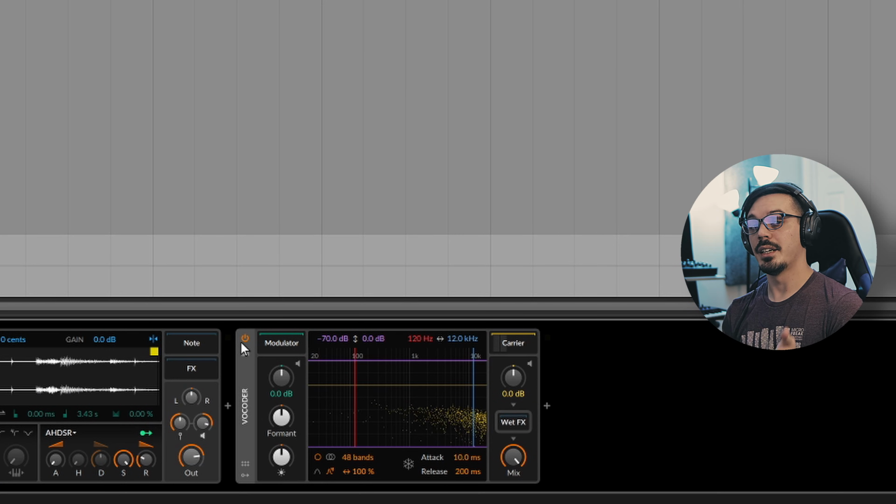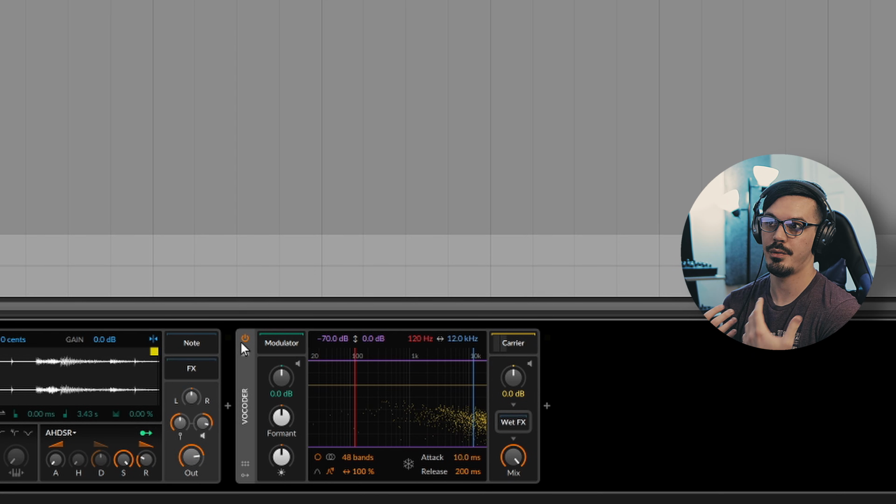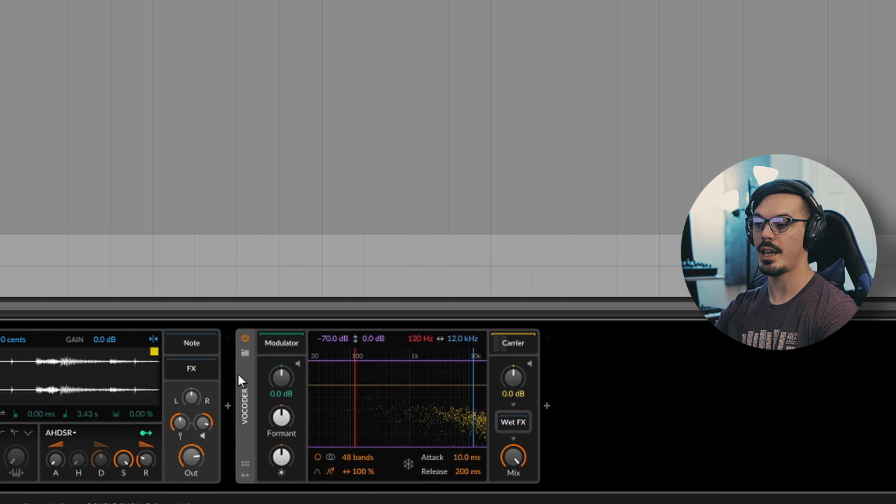Bitwig just recently added in a vocoder as part of a free Christmas update last year, and this goes way beyond just doing traditional vocoder stuff, which we've all heard, and there's nothing wrong with it, it's just maybe not all that exciting anymore. One of the really cool things with the vocoder in Bitwig is we can use this to create new sounds by messing with the carrier and the modulator directly within the device.